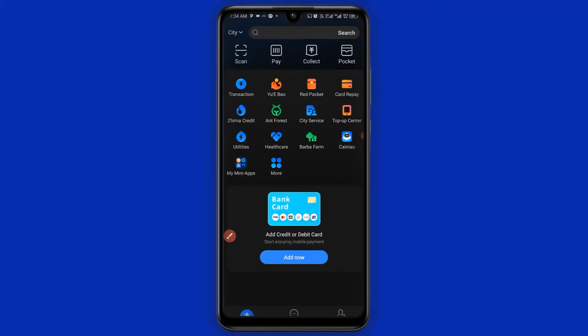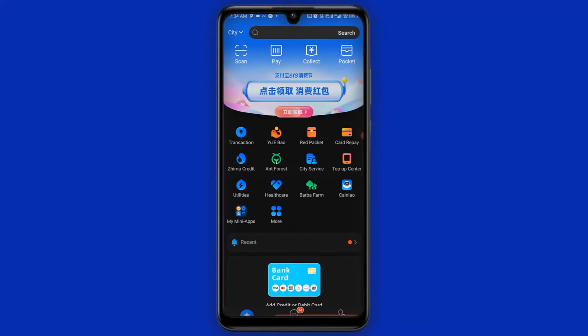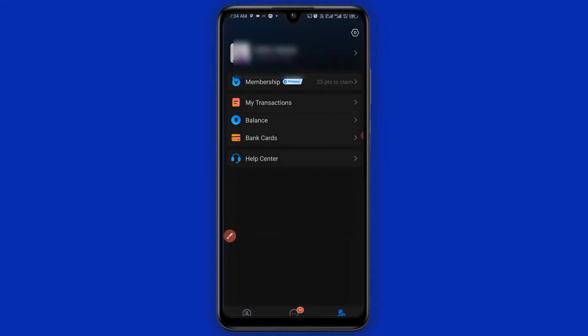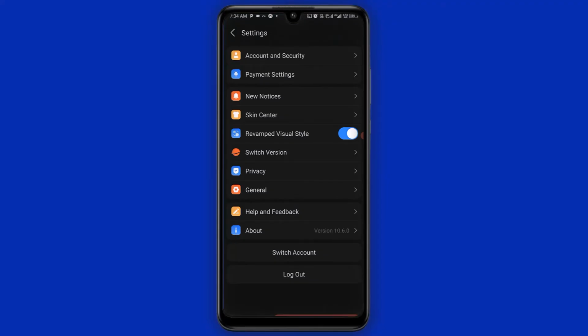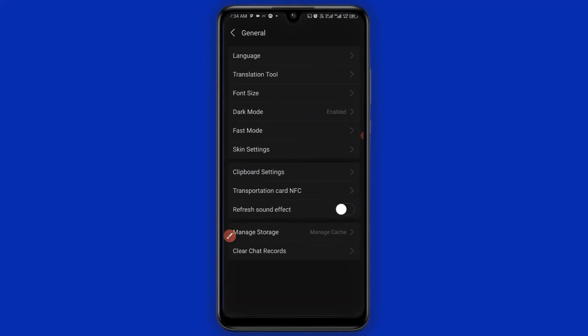Then after you open up your Alipay, the next thing you need to do is to simply click on account. Then the next thing you need to do is to simply click on settings. Then the next thing you need to do is to simply click on general. Next, click on language.